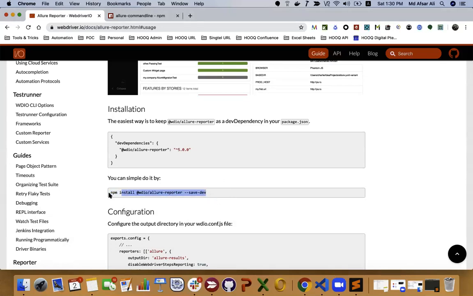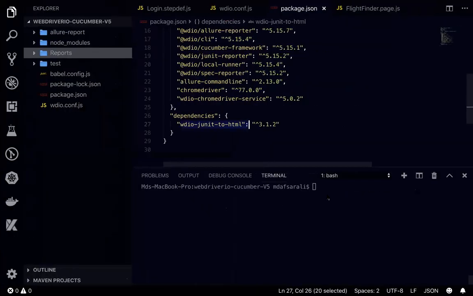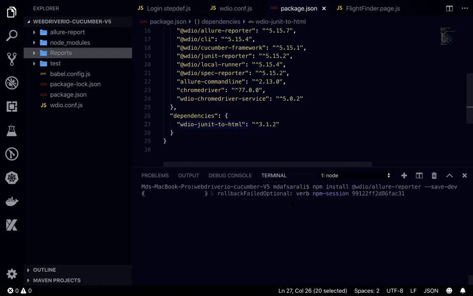For that, you need to install this dependency. So let's go to Visual Studio Code and install that dependency: npm install wdio-allure-reporter --save-dev. That will be added as a dev dependency. So let me just add it.